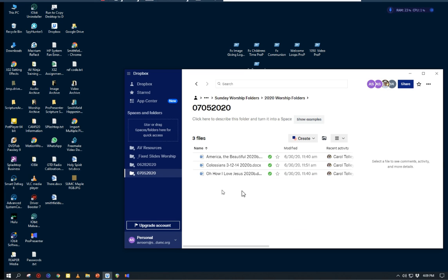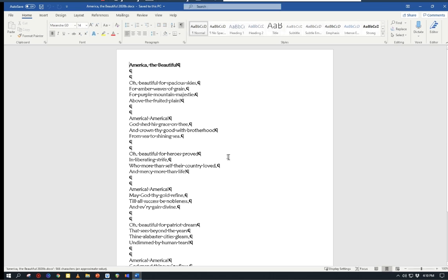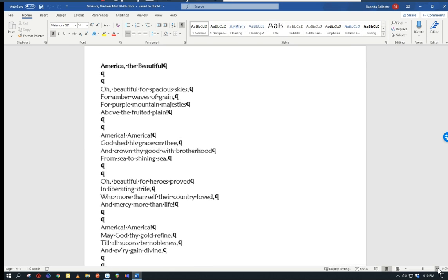Carol is serving as our graphic editor for this. What she does is get the lyrics for the slides and the scriptures, and she puts them in the Dropbox, named again for the Sunday at hand. If you click on it, I just want you to look at this Word document she produces. It's an interesting format that's important to understand.